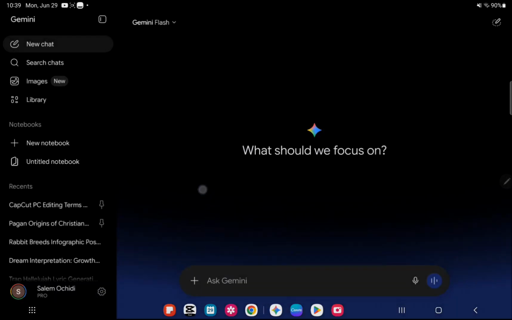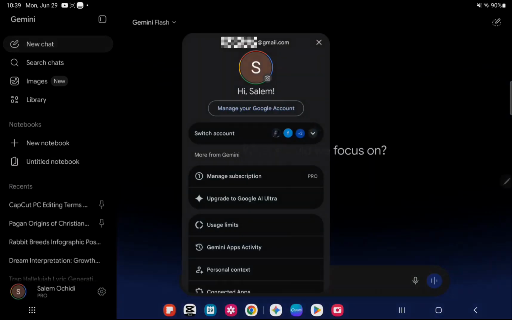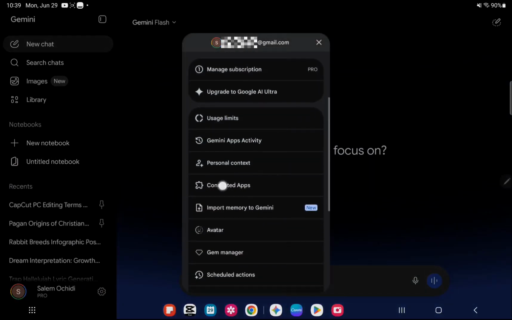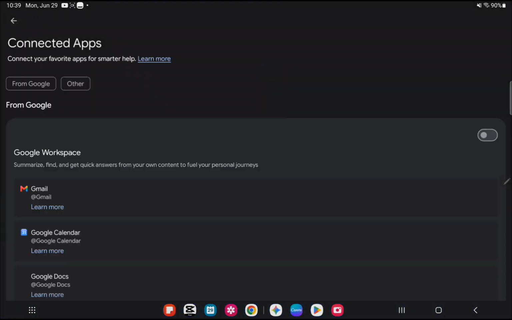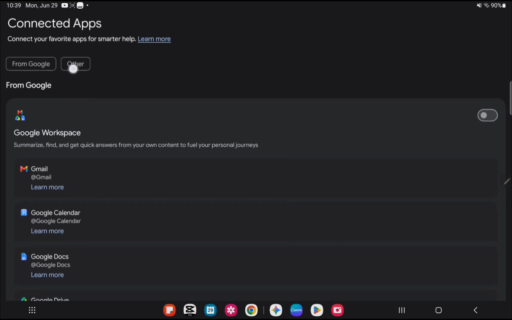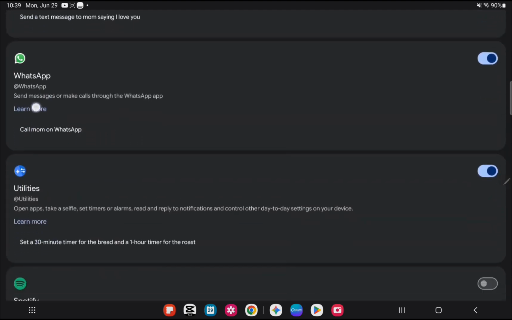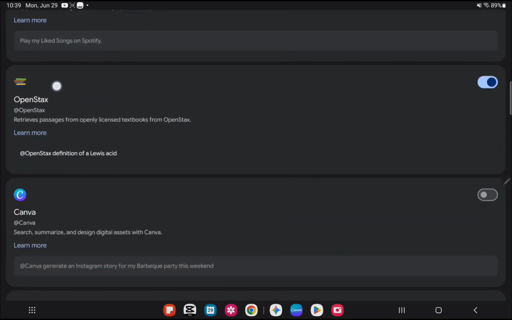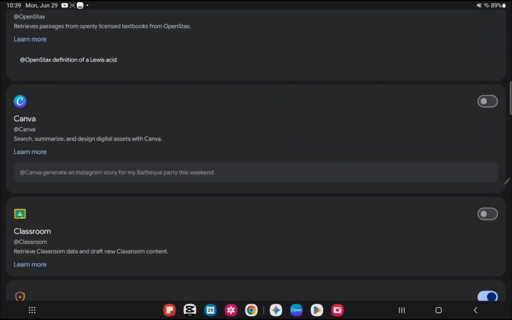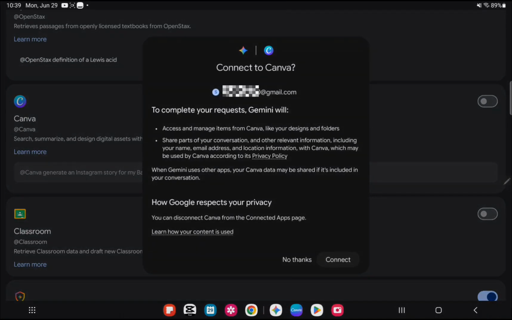Of course, when you do that, you come over to your settings in the Gemini app and go down to connected apps and then just scroll down until you see Canva. Go through the connected apps, and of course, you can see Canva, but you can notice that it's toggled off. So we just toggle that on, connect. Be sure to read through the instructions, of course, then connect.